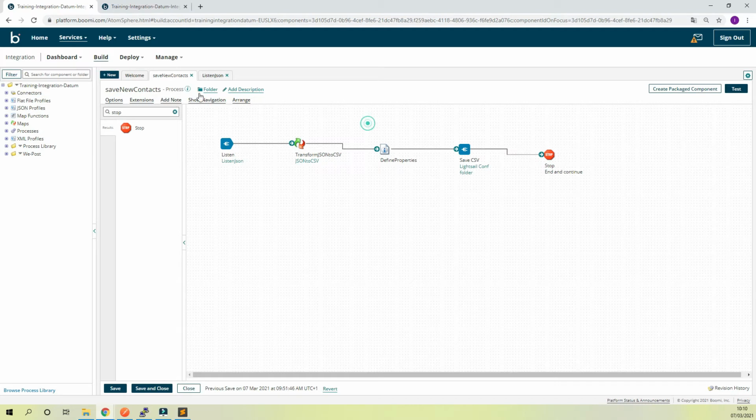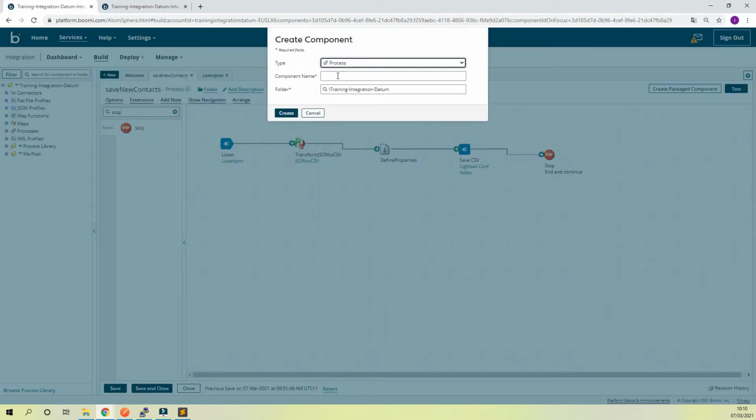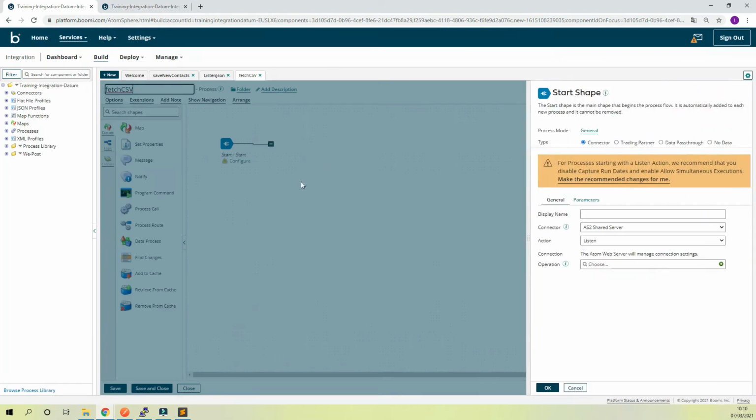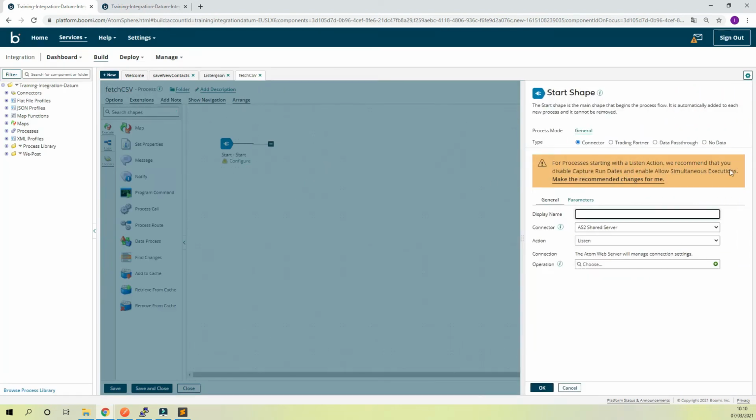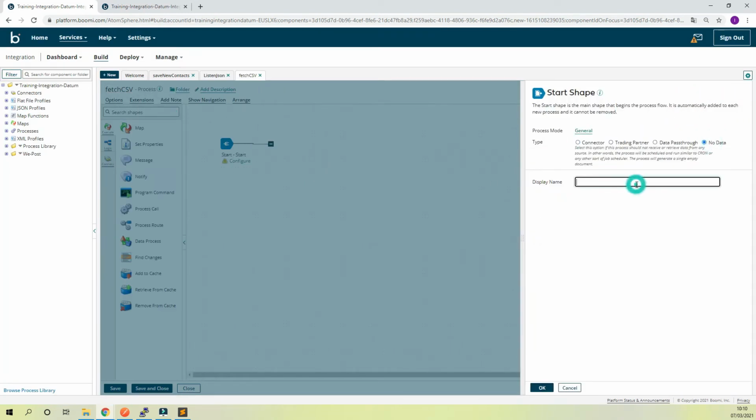So I'm just going to create a new process. I'm going to say fetch CSV, create. So the first thing I want to do, we are going to be using a no data start shape because we'll be doing everything locally. We'll be testing this from beginning to end on the system directly. So we'll be able to use the notify shape. So I'll just say start here.